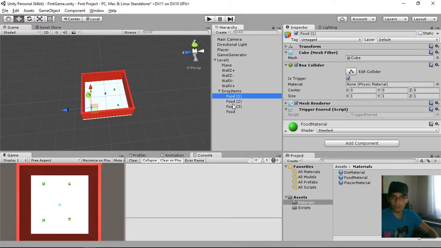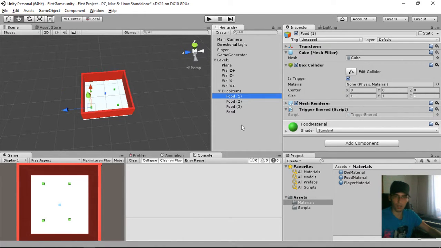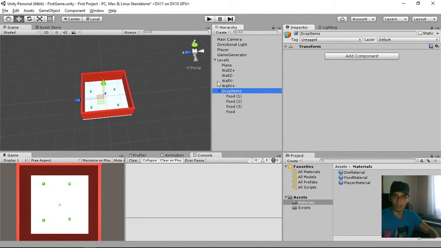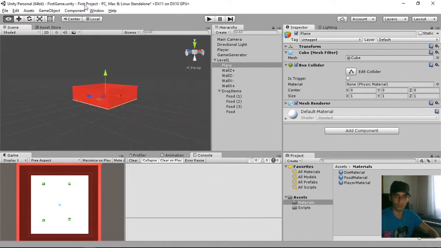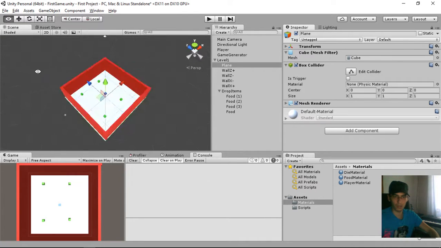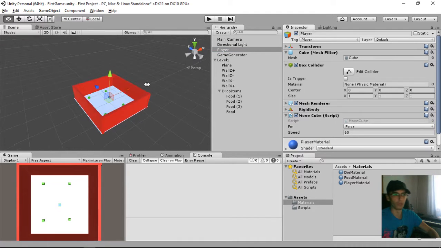And actually, I'm going to tag this food. I don't know if it's working by multiple select, but yeah, it's working. So I tag this as food, and I tag this as die wall. And the plane is actually the location where our player is moving.